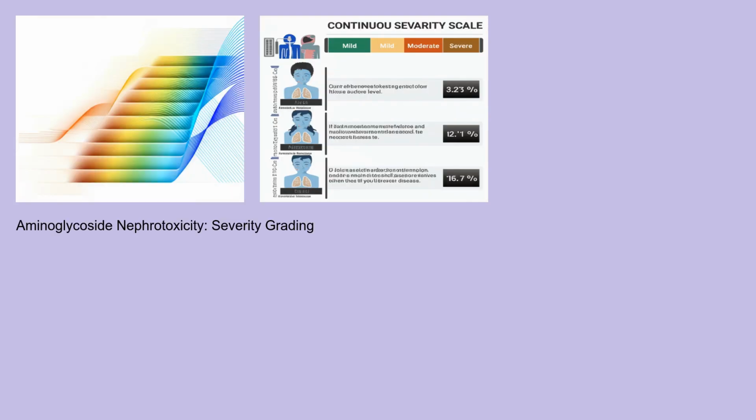Aminoglycoside nephrotoxicity doesn't have distinct classifications, but its severity can be graded. Mild cases might involve only a slight increase in serum creatinine, while severe cases can progress to acute kidney injury requiring dialysis. The severity helps determine the management approach.